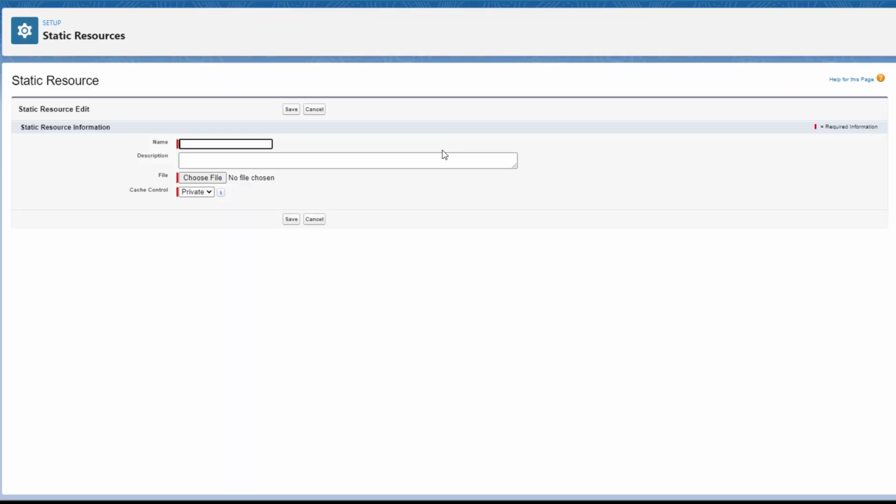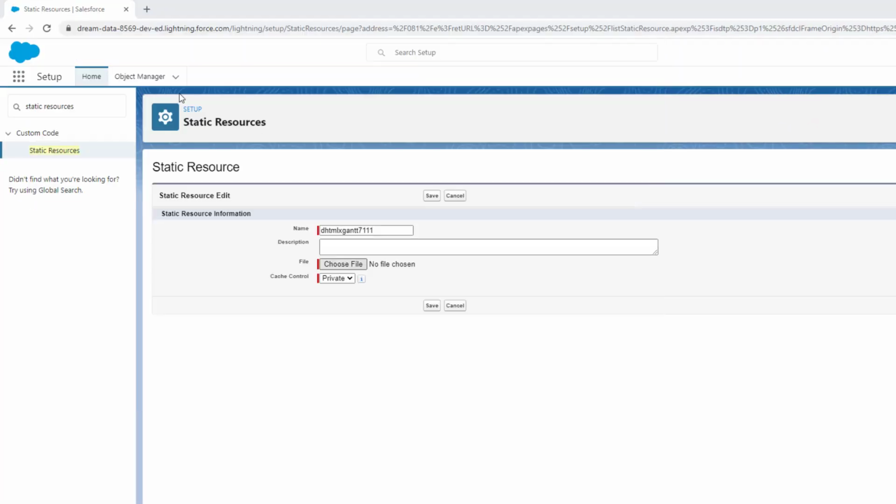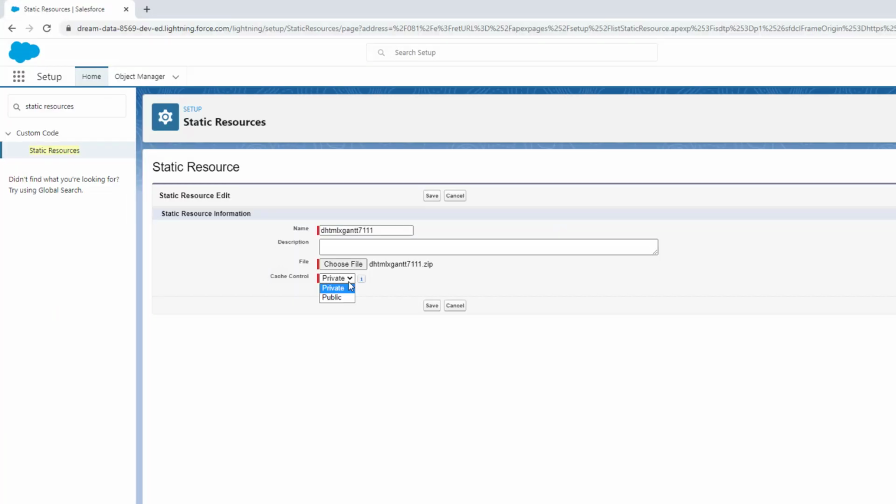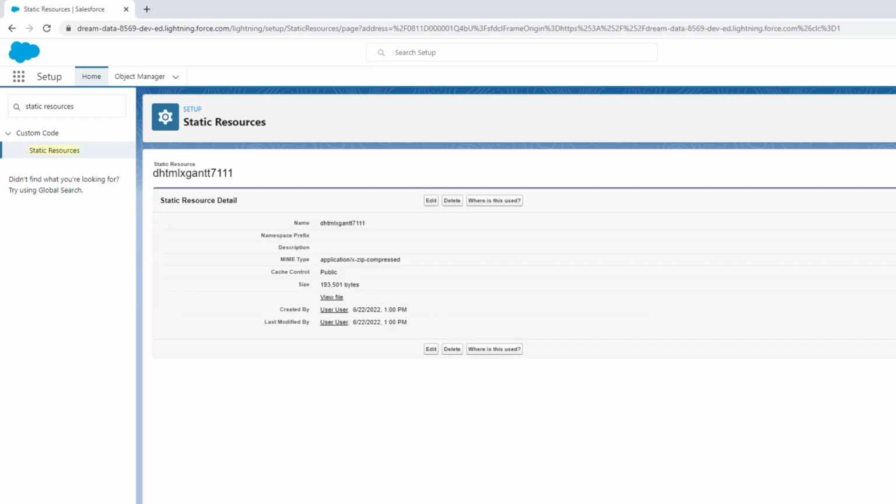Give it a meaningful name. We use DHTMLX Gantt 7.1.11. Choose the zip archive with the library itself. The archive must contain the JS and CSS files. And choose the Public Cache Control in order to improve the performance. Press the Save button. Congratulations! We have DHX Gantt inside Salesforce.